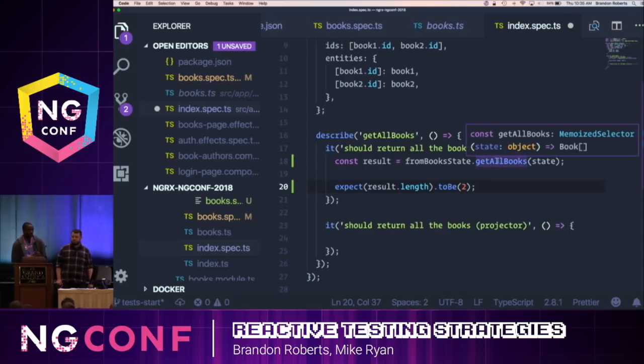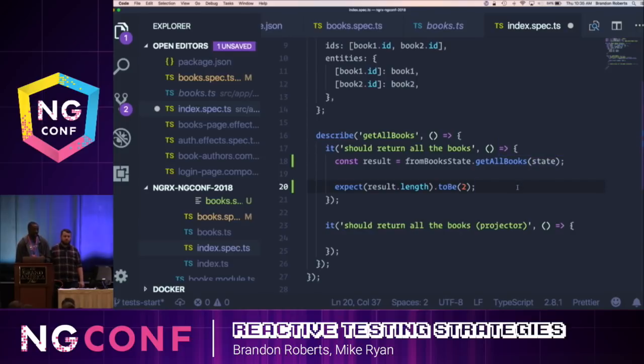And before, you can see how the integration is, because selectors in NgRx are memoized, and so we can still pass this state in for this test and assert against that. But as we mentioned before, there's an easier way to do this, and that's using the projector function.